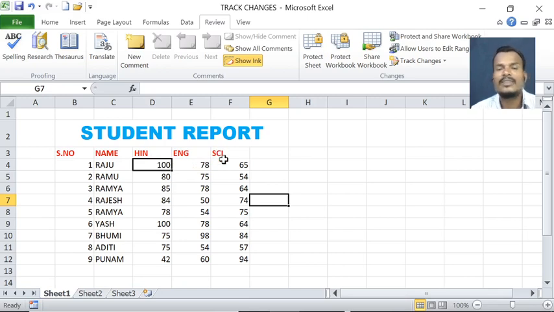So after sharing this report, I want to know what changes they are making, where they are making them, who is making the changes and who is not making the changes. I want to know all these things. For that purpose we have to go for track changes.